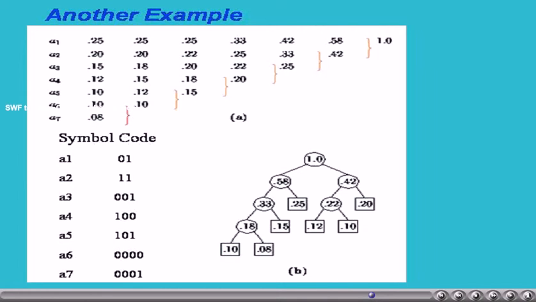For example, the probabilities 0.1 and 0.08 are added. The resulting probability is 0.18. Then that one and all the remaining probabilities are sorted. And then again the smallest two, that is 0.12 and 0.1, are added. The resultant probability is 0.22 and the remaining probabilities at this level are kept in sorted order.